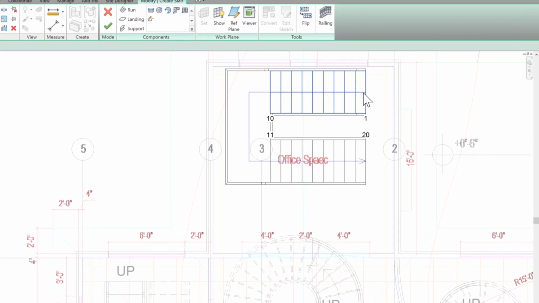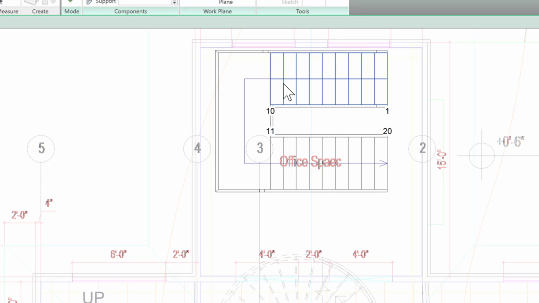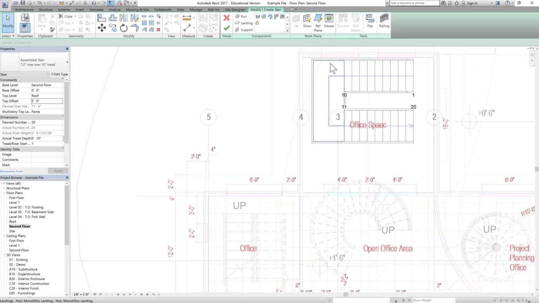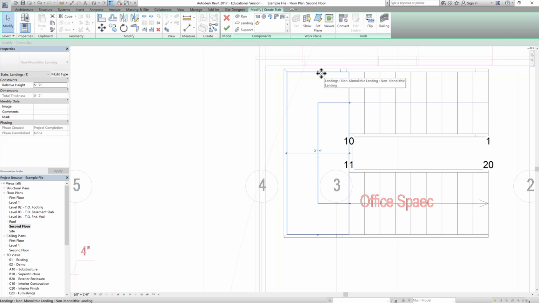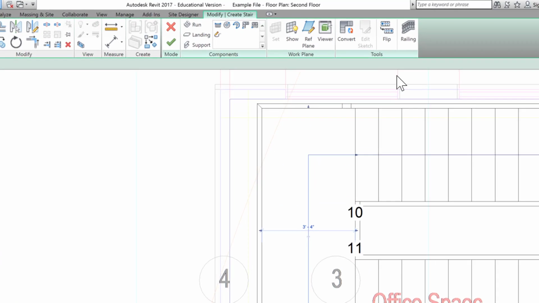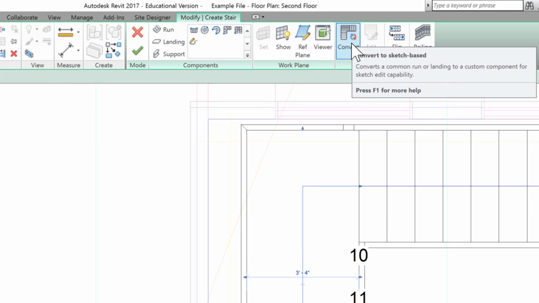So what I did, I drew what I want in terms of flight and how many risers I want on this flight, and then I went to the next flight where I want it to start and drew those risers. And what it did, it connected those two flights using a landing. Now sometimes you don't want this landing like this, so you want to change its shape. So in that case, you zoom in and hover your mouse. When the landing is highlighted, click on it, and what you need to do is convert it. Okay, convert to sketch based.